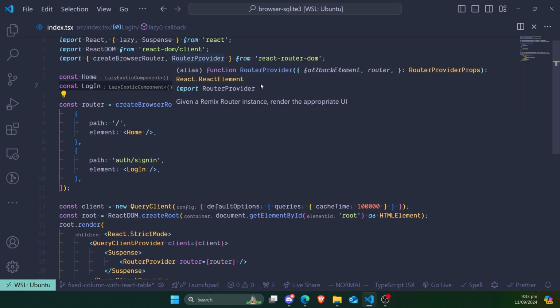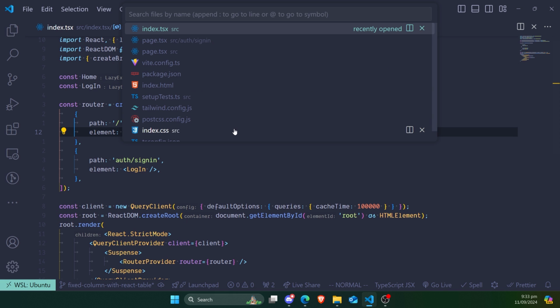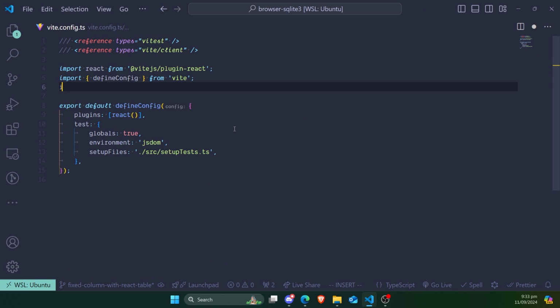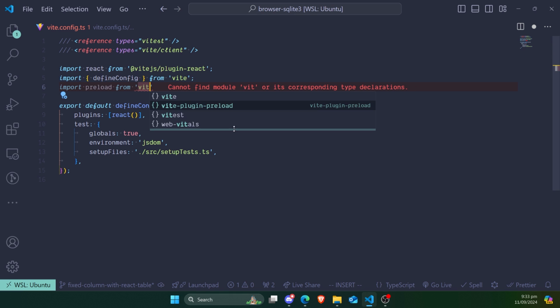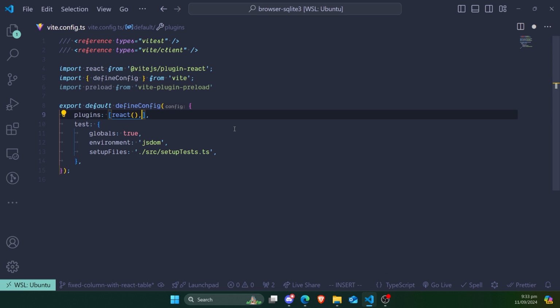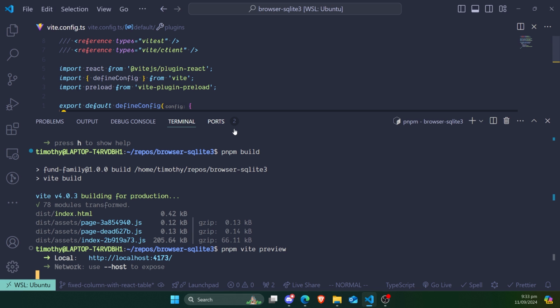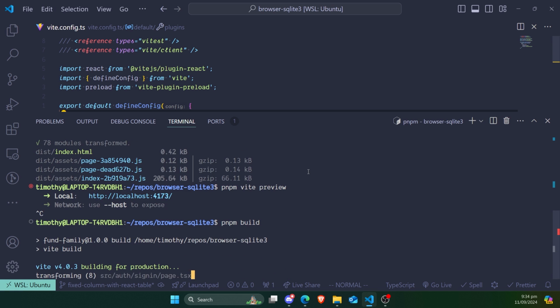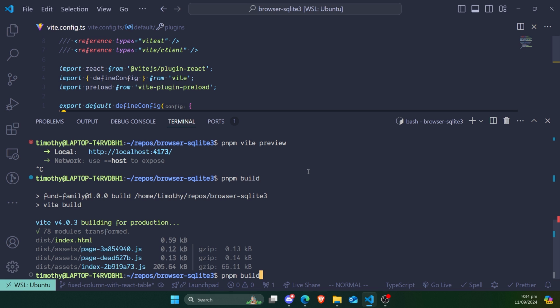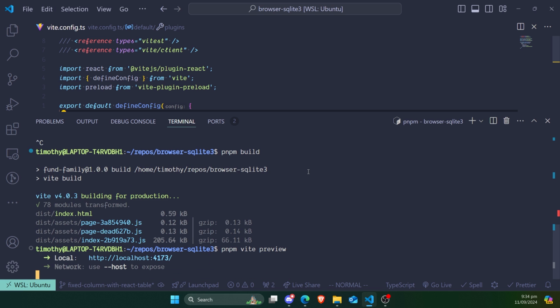Using the vite plugin preload, which is based on this article, I can just simply add the preload to the Vite config. So I import preload from vite preload, add it right here, and then I'll have to build the application again. So build it, and I go to vite preview.